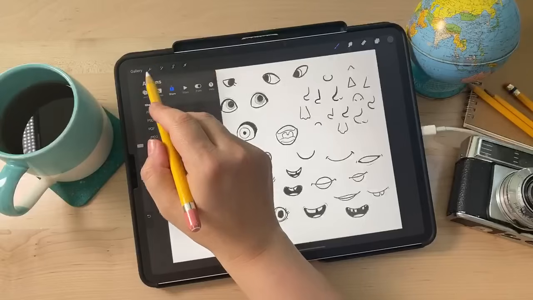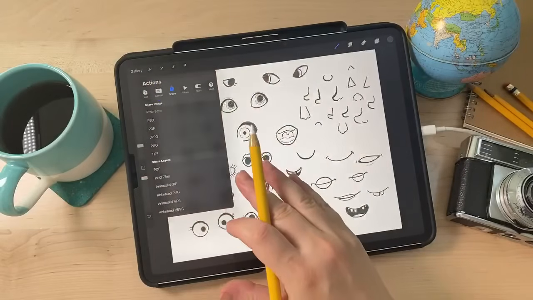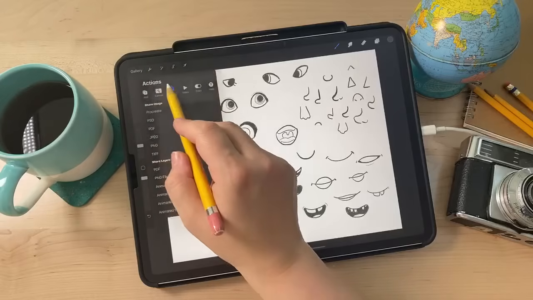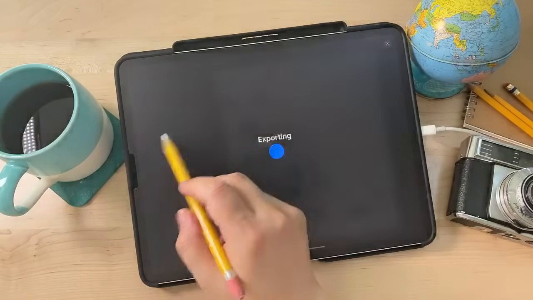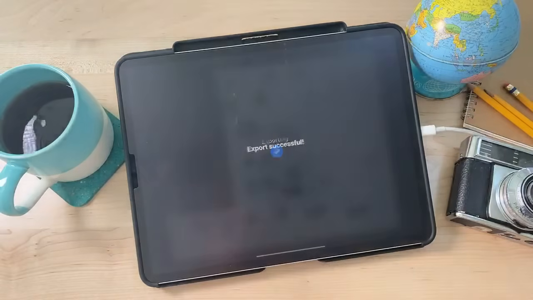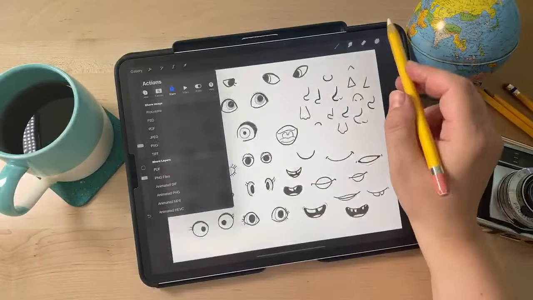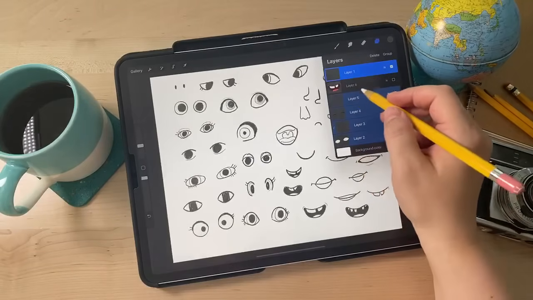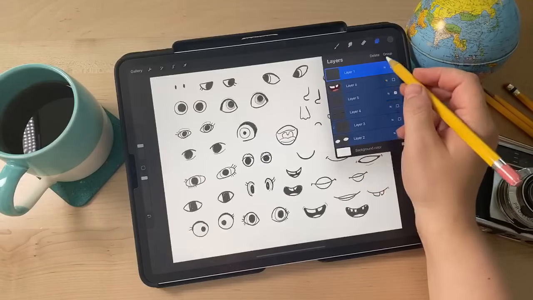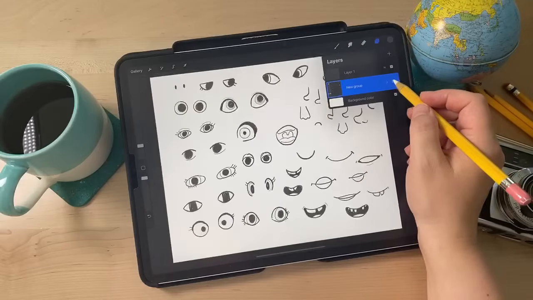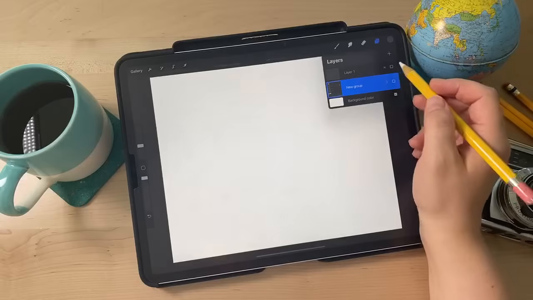Like I said, I want to use this as a reference sheet. So I'm going to share it. I'm going to the actions menu, share. I'm just gonna share it as a JPEG, and then I'm gonna save the image so it's saved to my camera roll. And then I'm just gonna group all these so I can turn them off really easily. And turn this one off.